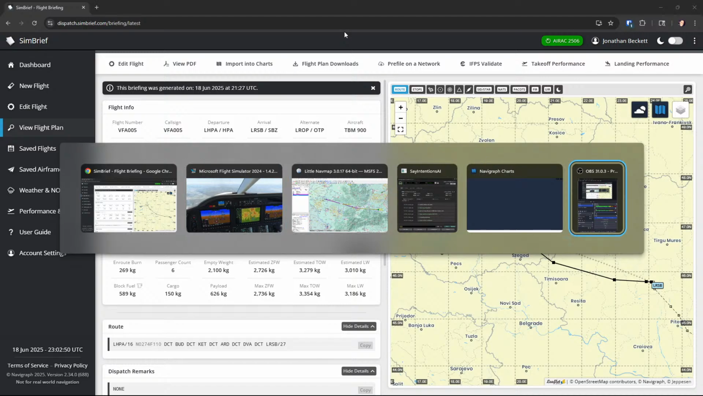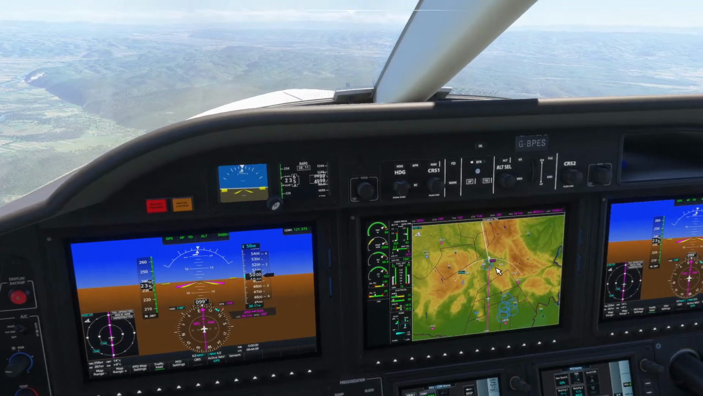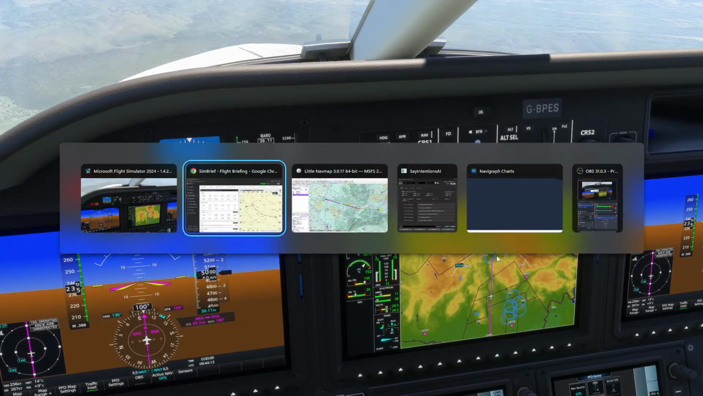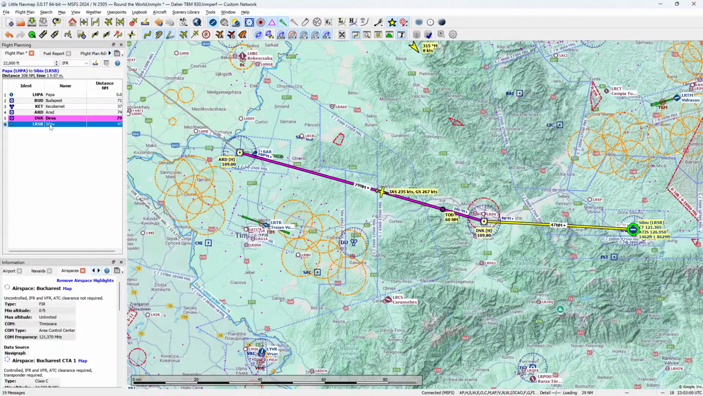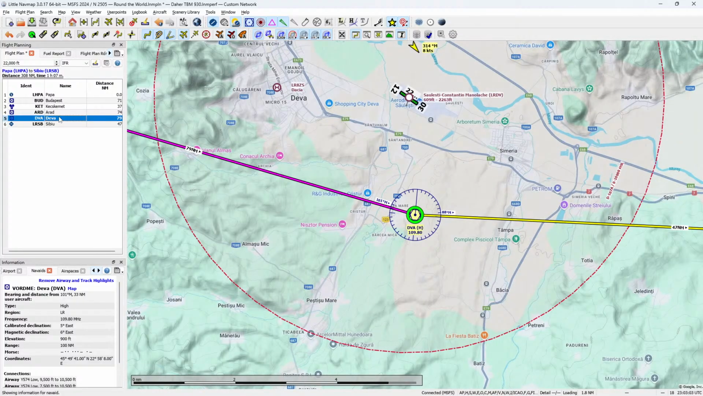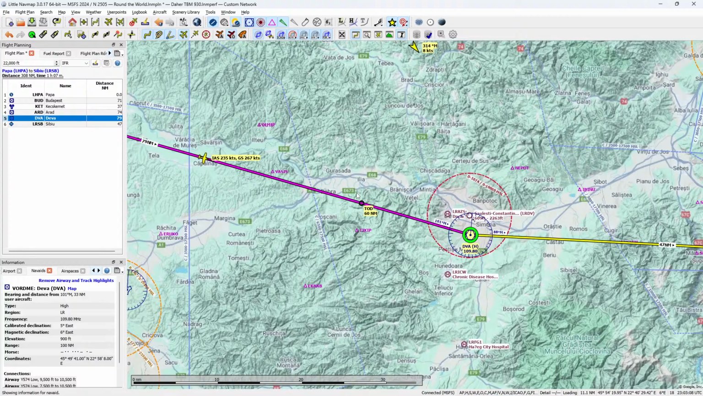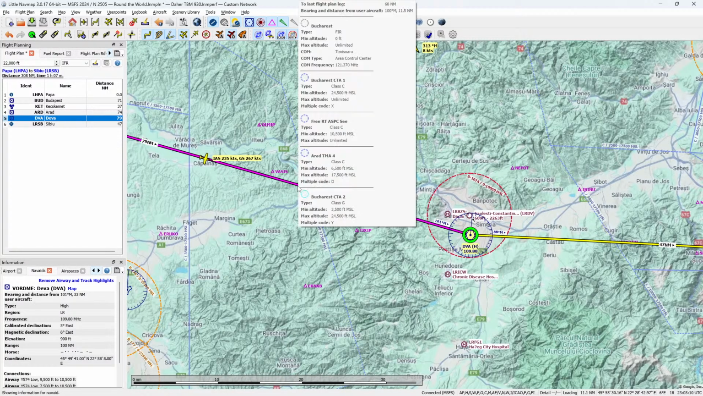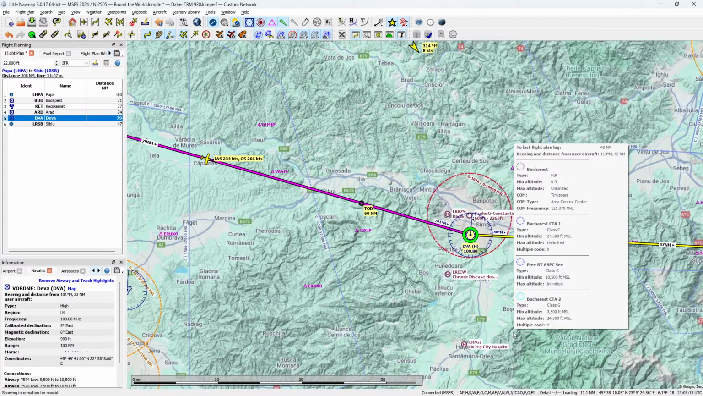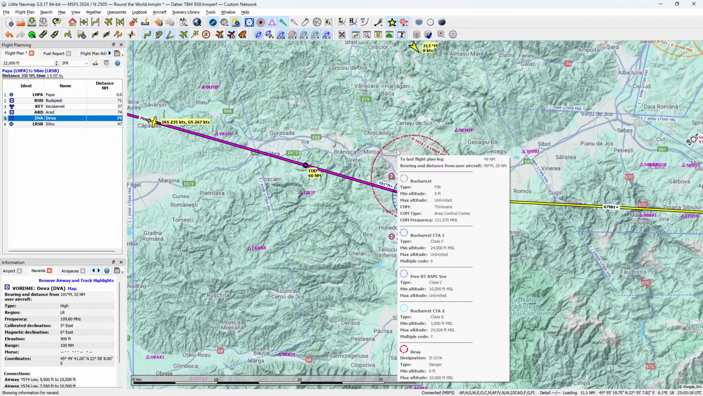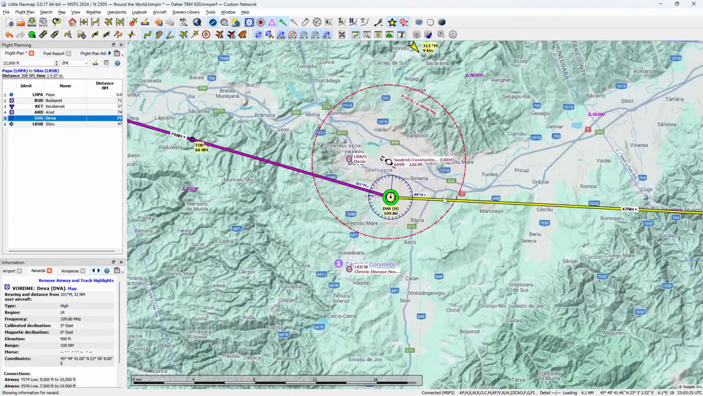Okay, so whereabouts are we in the world? We're heading towards the Delta Victor Alpha VOR. So let's find out its real name. It's the Deva VOR. So we are hurtling towards it, about 40 miles out maybe. Now why is there a restricted danger? Max altitude 10,000 feet, so why is that a danger?